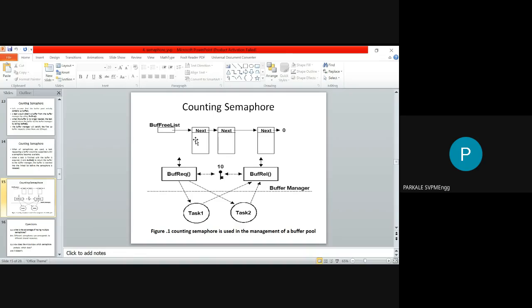Once the task is executed, task 1 will call another function called buff release, that means buffer release. The use of the resource is completed, so it will release that resource. This is the procedure if any task wants to access the counting or multiple resources. So just remember this. Let's go for task 2. Now let task 2 want to execute some function. The procedure again remains the same.